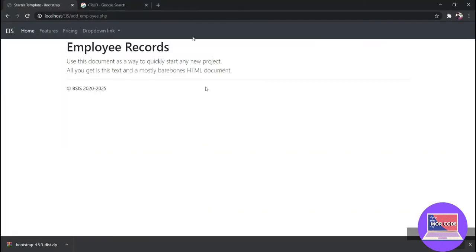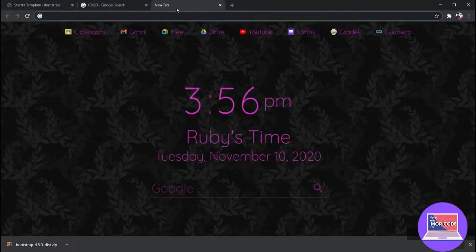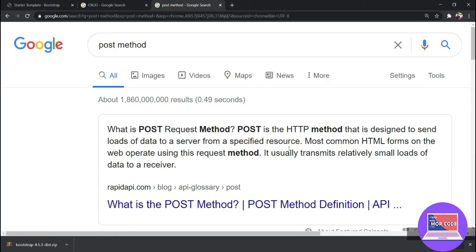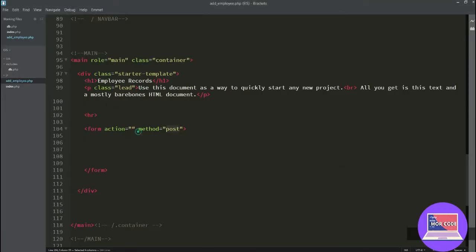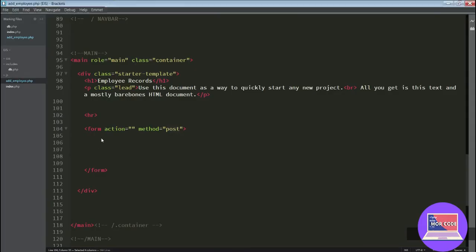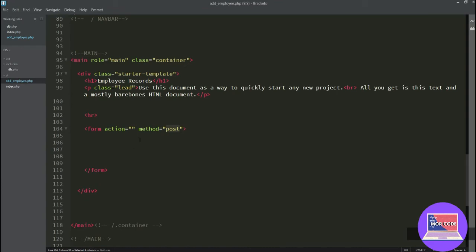So what is the post method in PHP? The POST HTTP method is designed to send loads of data to the server from a specified resource. Most common HTML forms on the web operate using the request method, and it usually transmits relatively small loads of data to a receiver. So we want to use the method post to send the data into the server.